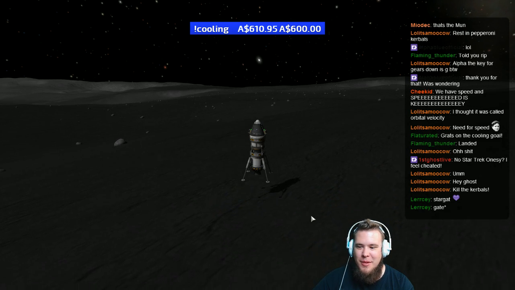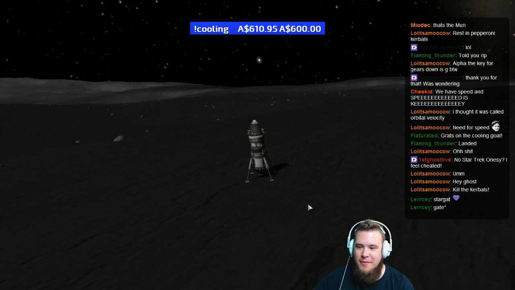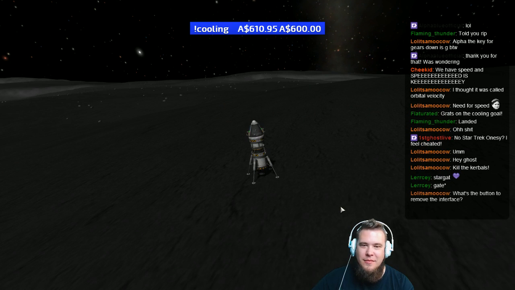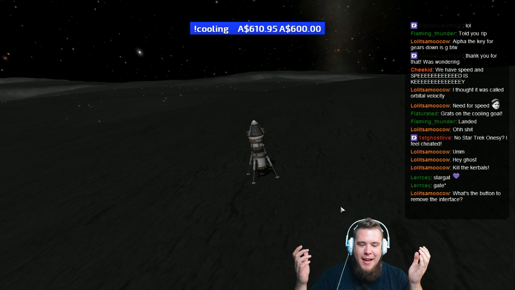And we just keep burning slowly. Bang. There we go. And we're down. We're down. Hooray! The button to remove the interface is F2.